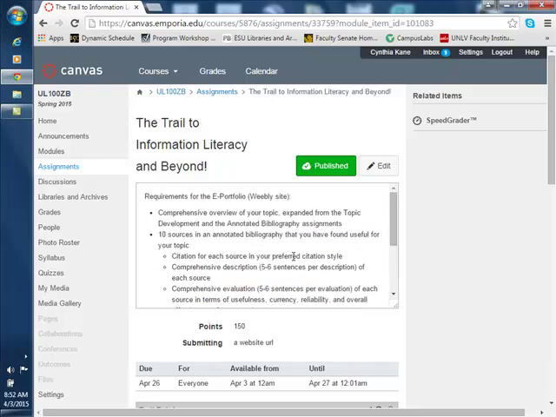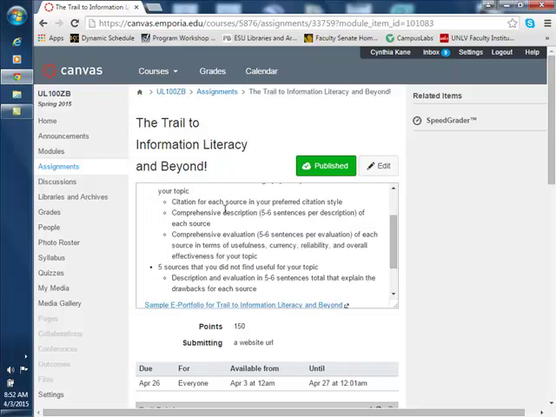Then you're going to have 10 sources for an annotated bibliography that you found useful for your topic. Remember that 5 of those sources can be from the ones that you used for your annotated bibliography. So if you did a good job with that, you just have to find 5 more sources that are useful for your topic. Do a citation for each source. Do a comprehensive description, 5 to 6 sentences per description of each source, and a comprehensive evaluation, 5 to 6 sentences per evaluation of each of the sources in terms of usefulness, currency, reliability, and overall effectiveness for your topic. So that's going to sound pretty familiar.